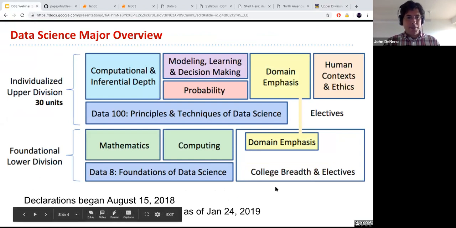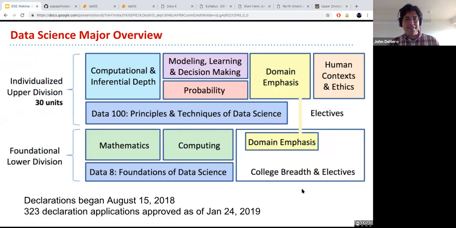And it turns out some students are interested. We began taking declarations just this academic year, and we already have 323 students who have declared. I think about 100 of them will graduate this year because they have been working toward something data science major-like for their entire time at Berkeley, and they happen to just need a couple more courses in order to fulfill the degree requirements. So this is something that's live and happening now.